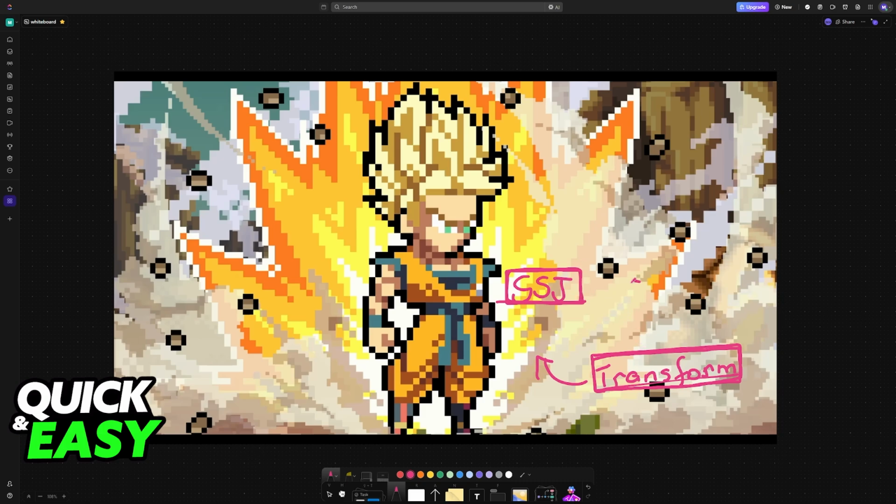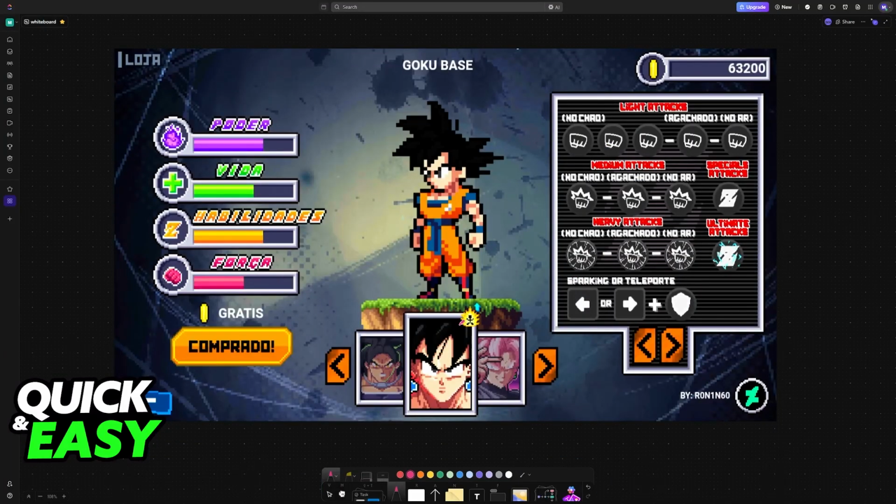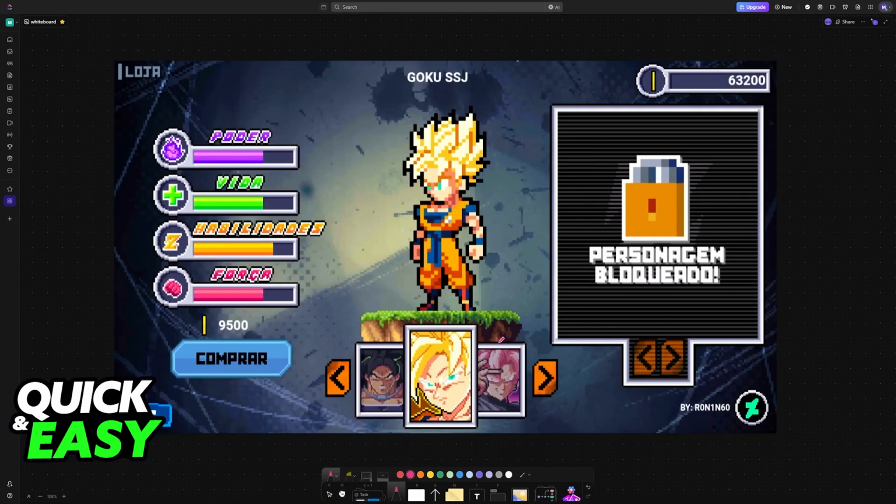So what you have to do is go over to the shop and find the specific character that you would like to transform with. Once you hover over any character, you will have their base character, and by tapping on their icon repeatedly, you will be able to switch between the forms. So if a specific character has a transformation available, once you tap on their profile here, you will then be able to switch between the forms.